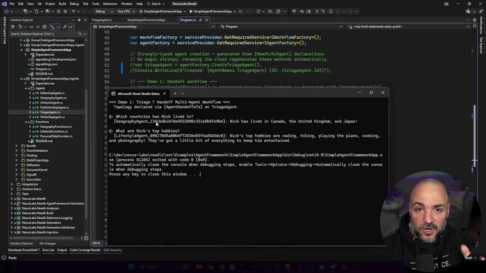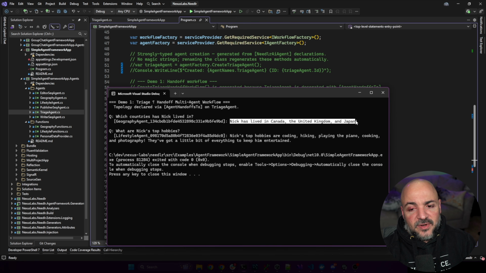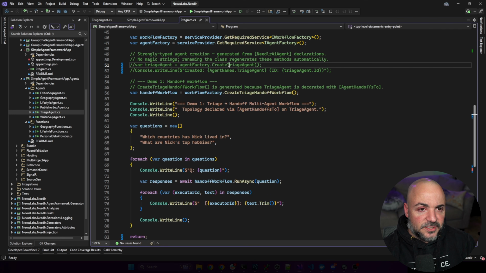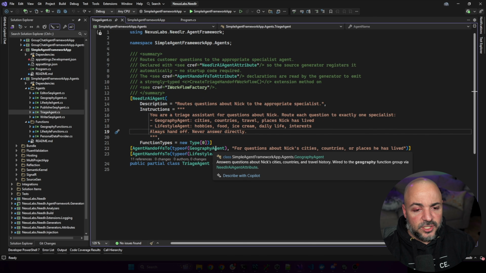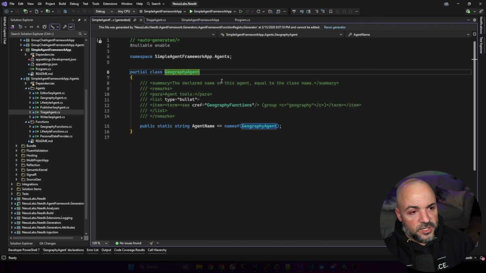So this is on purpose to be a really simple, trivial example, but you can see that this geography agent was able to give an answer, and then we can see in the other one, this lifestyle agent was also able to give another answer. But where are these agents? So let's go back, and we could see in this triage agent, I had two of these. You can see when I went to press F12, might be a little hard to see, but there are two places we can go. One is the source generated one, and the other one, so this is the source generated one.